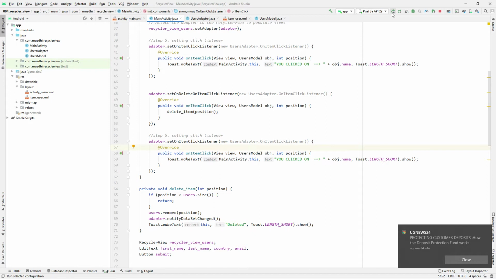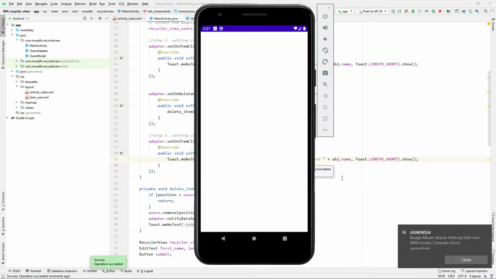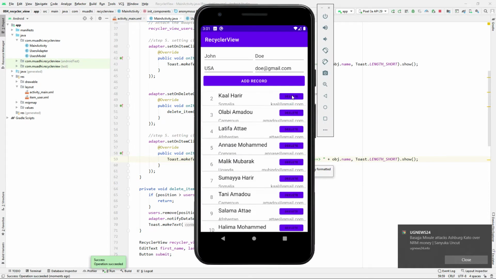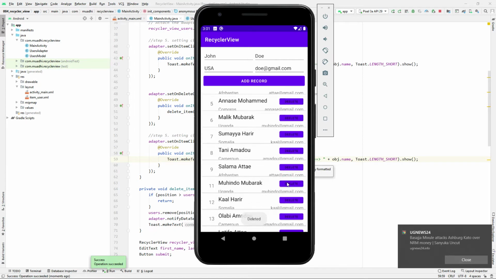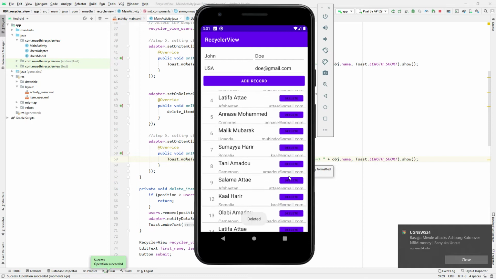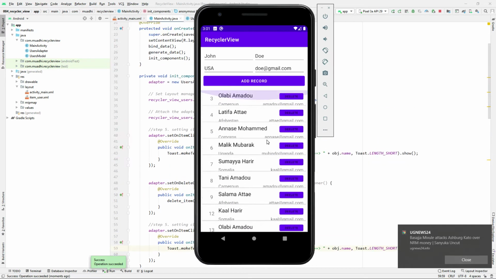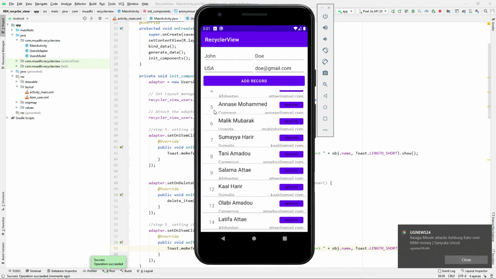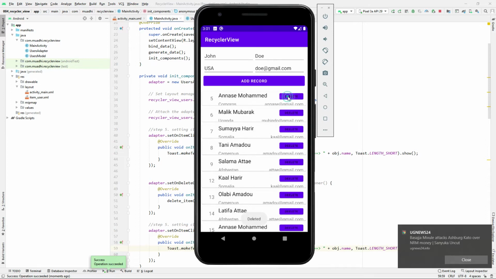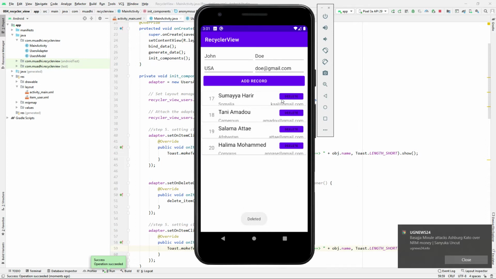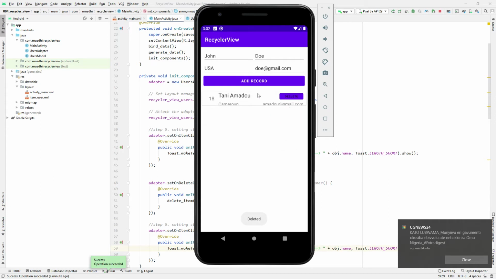So if I run it again, I'll see if the notification will come. Deleted. So come here, remove this, deleted, and see, it gives me the notification. It will not generate new numbers because I've already initialized them. So I can delete, see, all of them. Let me add. Can delete, can add, it can do anything.